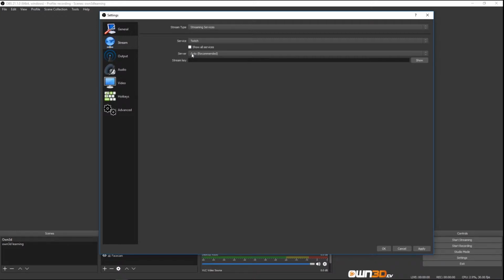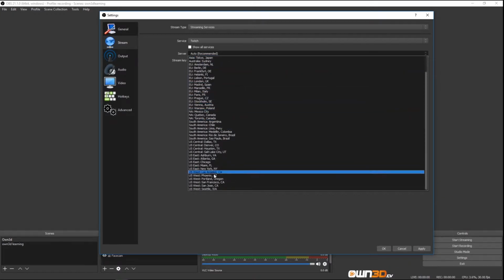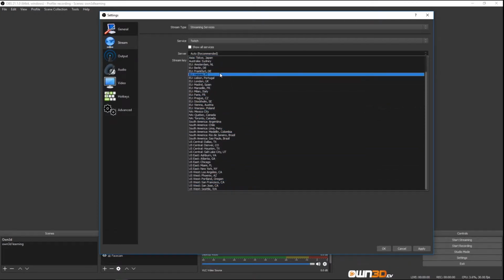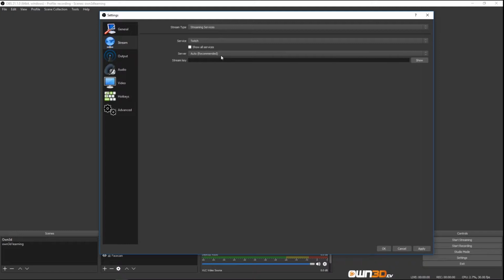Then we have to choose a server. I would recommend having this on auto. As you see, you can choose a specific server. And you usually want to choose the one that's the nearest to you. But if it doesn't make any problems, have it on auto.